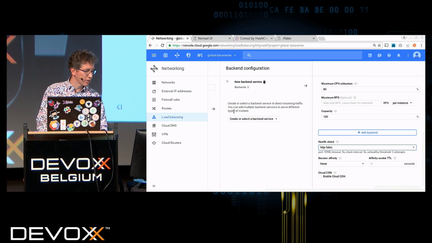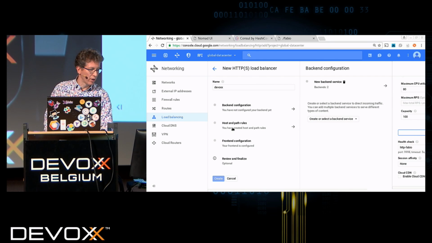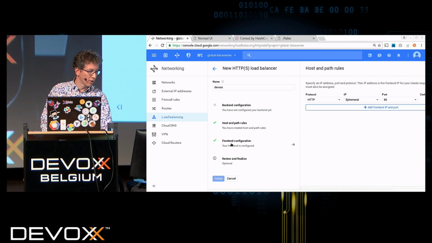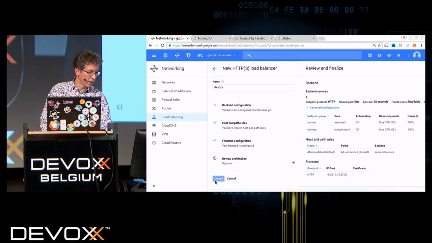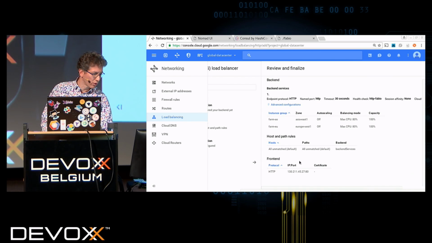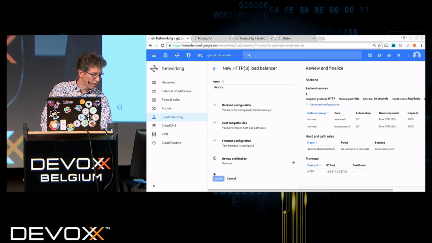And then we have a backend, and we need to configure our front end. Our host and path rules, we simply forward everything to the backend service. Front end configuration, we already have a static IP available, and we want to use this one. Well, review, yeah, everything fine. So what's wrong? Come on, what's wrong? Yeah, review, it's optional.